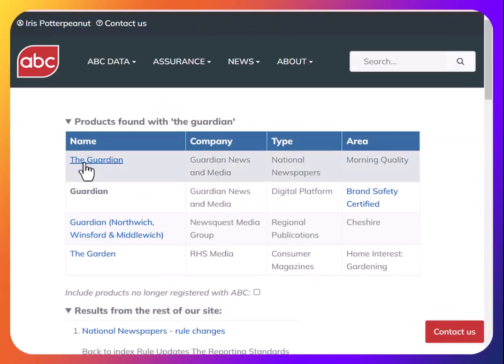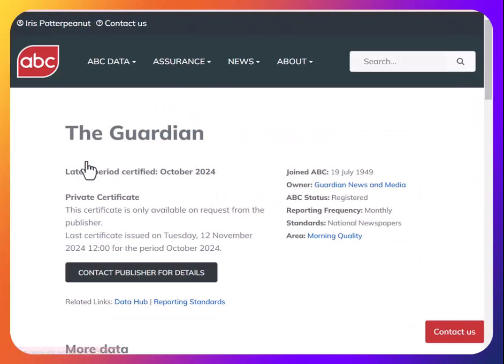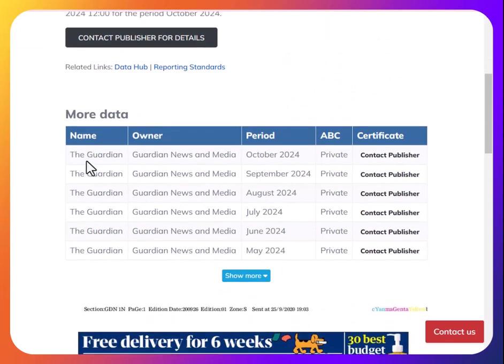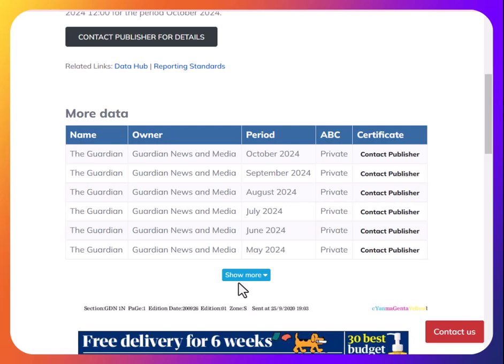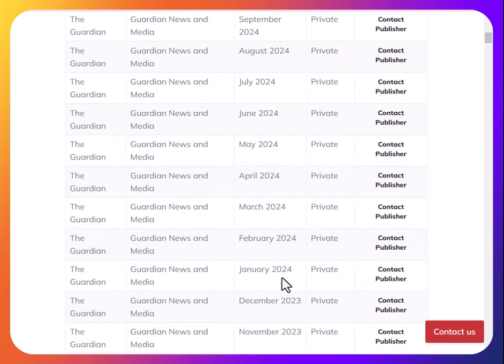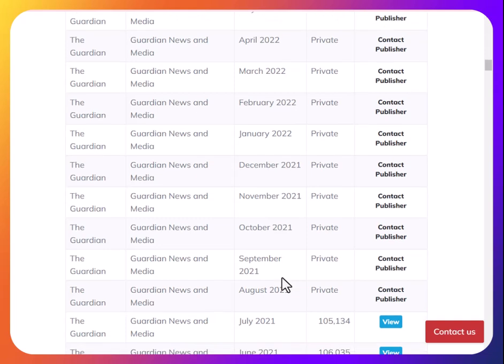It's good to be aware that some publications prefer to keep their circulation data private. For example, if we look at The Guardian, we're told to get in touch with the publisher for details. But even in these cases, we can usually find some historical data, in this case available for 2021.